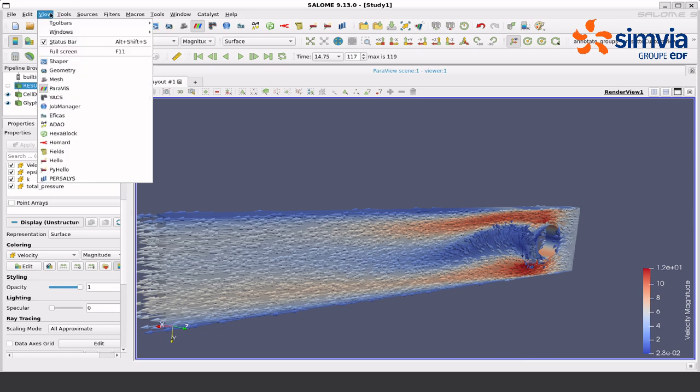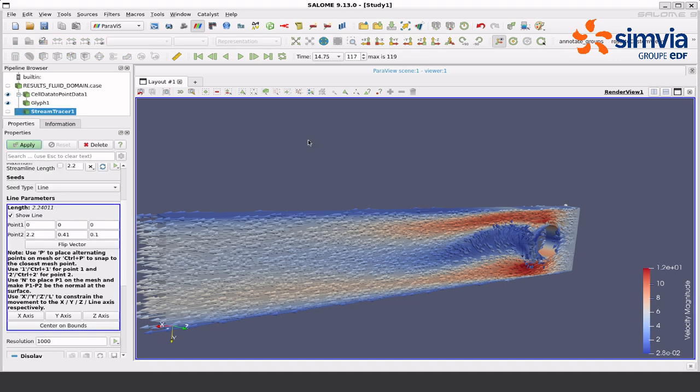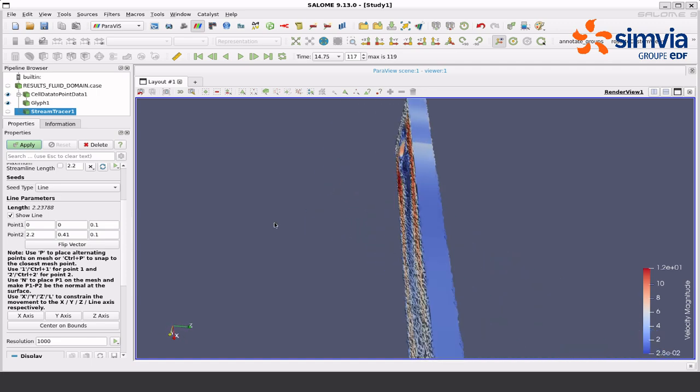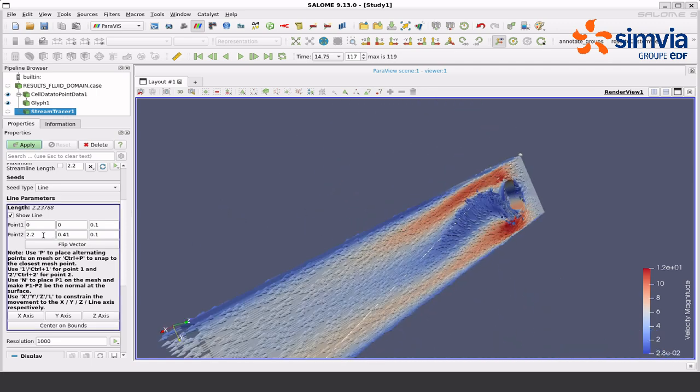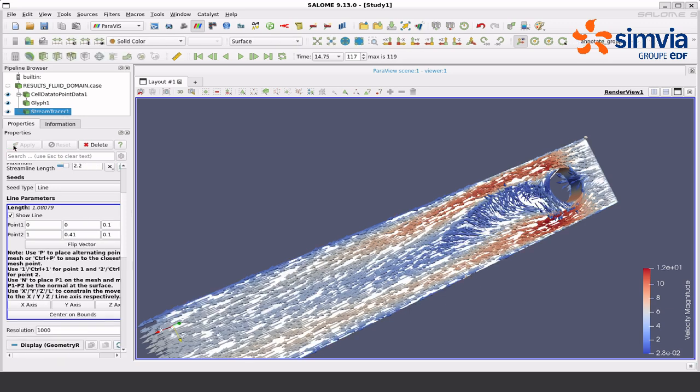Finally, we are going to plot the velocity lines of the flow by creating a new filter. Select the Cell Data to Point Data filter, as it's going to be the input of this new filter, and click on this button. You can also look for the Stream Tracer filter, as we did before. Here, the filter is going to ask you to create a line that is going to be crossed by all of the streamlines of the flow. We are going to set it to 0, 0, 0, 1. So we are going to be in a 2D plane. And as a second point, let's set 1, 0, 41, 0, 1. Press Apply.